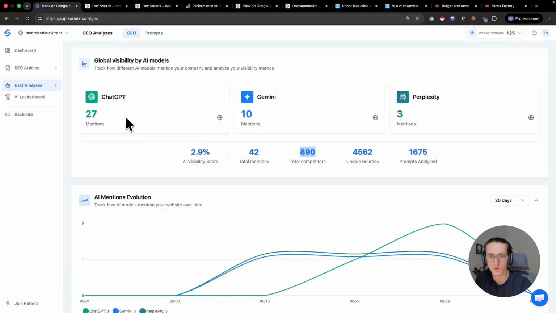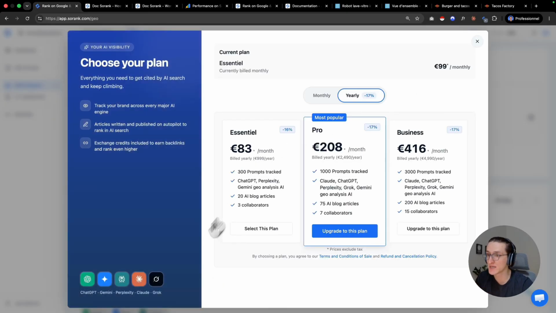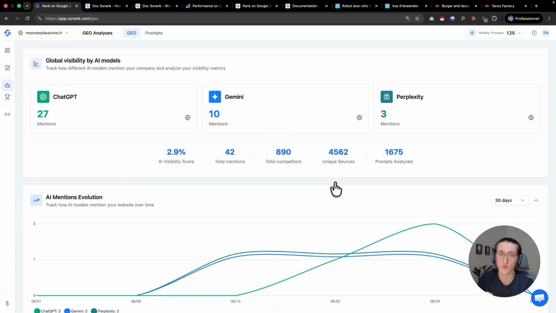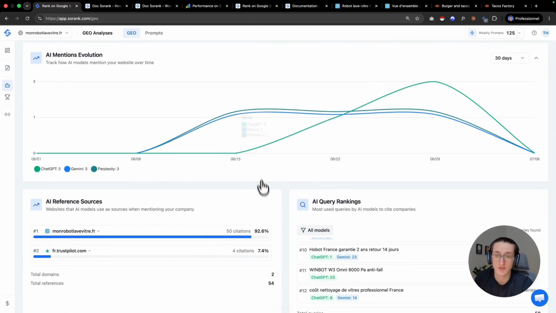You should know that with the plan at 99 euros per month, here you'll have ChatGPT, Gemini, and Perplexity. If you upgrade to the higher plan, you'll get more AIs. You'll also get Claude and Grok. That's for the pro and business plans. Then, once you've gathered all this data, you'll also be able to discover other things.